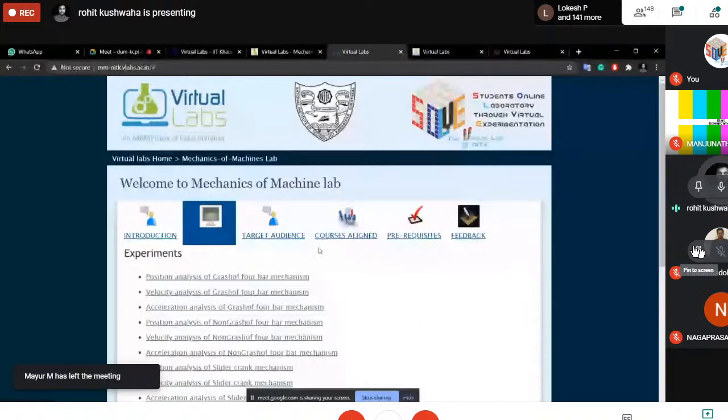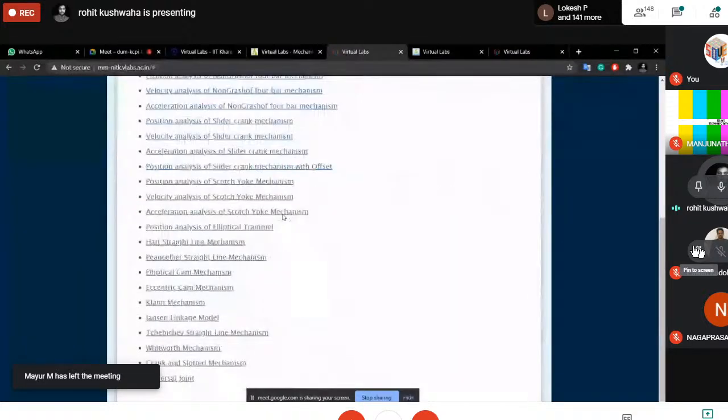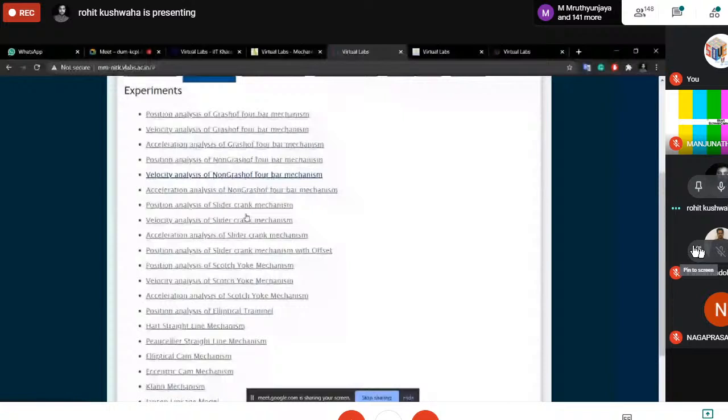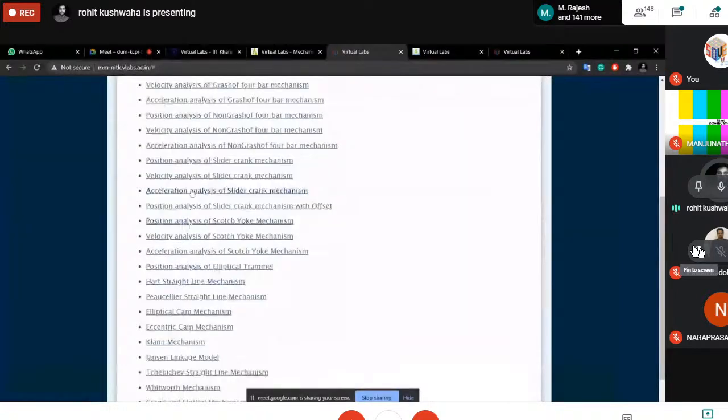In the experiments, as you can see, there are a number of experiments here. One more thing: this Mechanics of Machine lab is purely for the explore phase. There are very few experiments in the experimental phase. The user is only allowed to explore the experiments, as we have seen earlier as well. Let's see. Okay, I'll do position analysis of Scotch yoke mechanism.